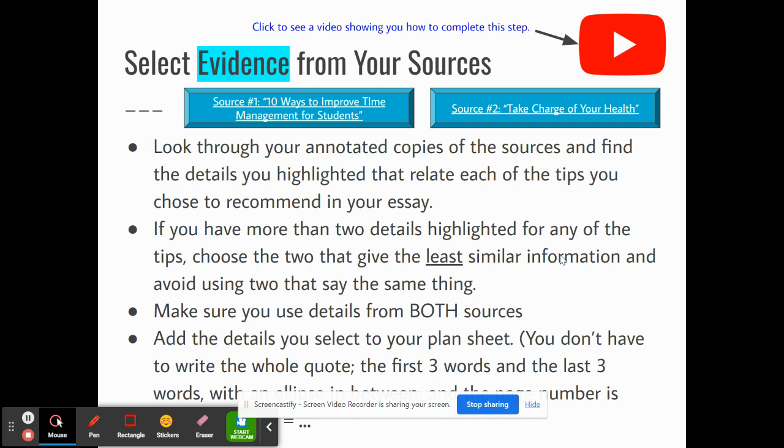If that doesn't help, then you just want to pick the 2 that you have the most to say about, because you do have to provide a thorough explanation of each quote. You want to make sure that you're using details from both sources as long as you picked your tips as you were instructed to on the planning sheet. That should not be a problem for you. That kind of forced you to use both articles.